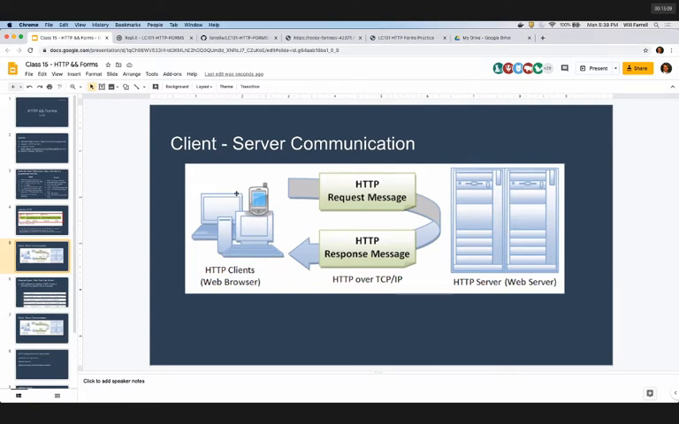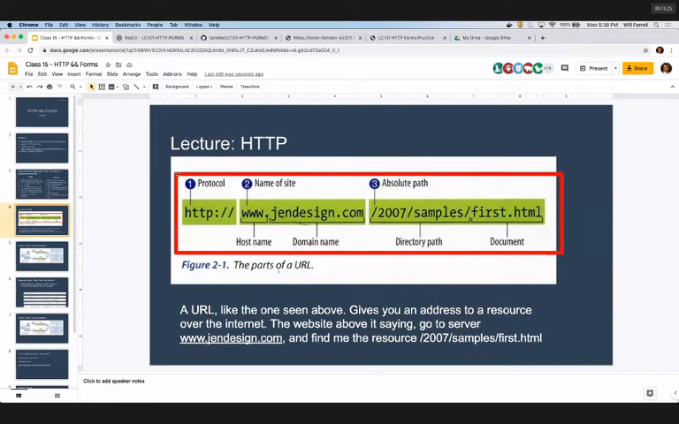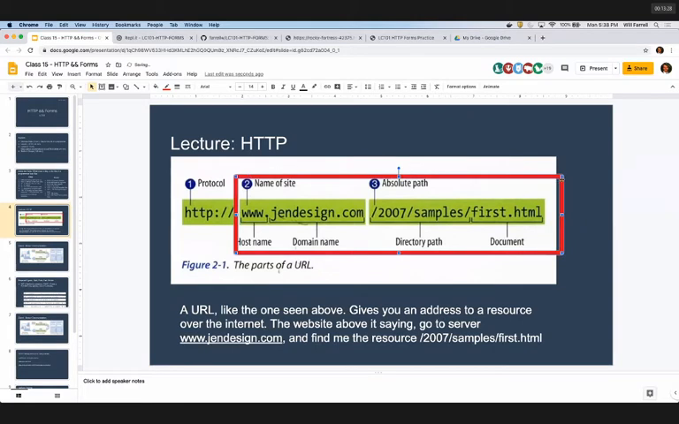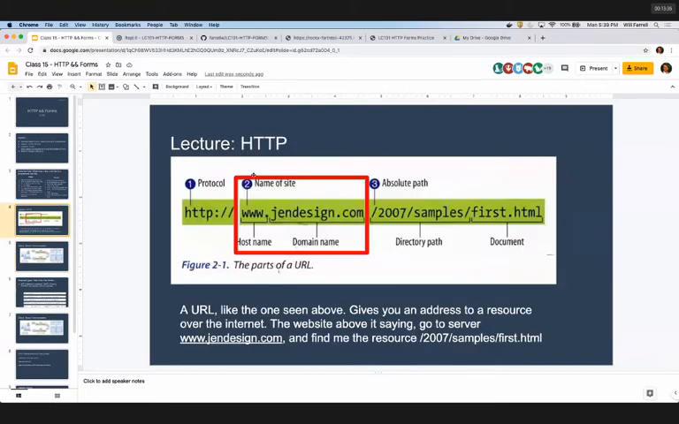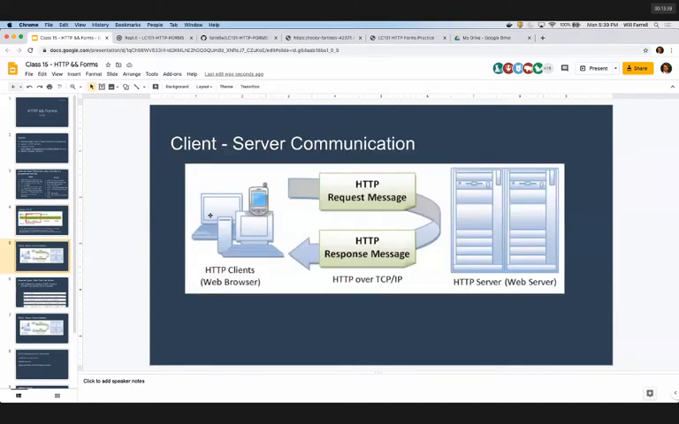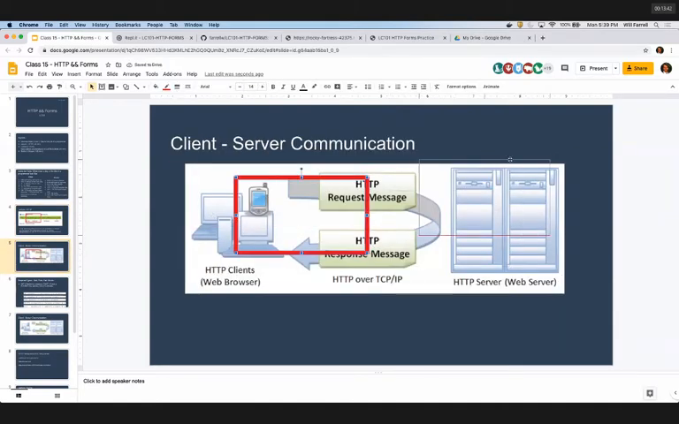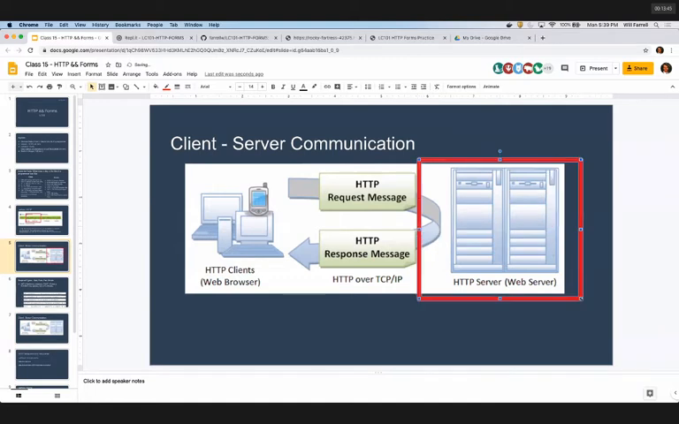In this scenario, you have a web client, which is a laptop or a desktop or a phone, something with a web browser normally. That sends a request, and that request travels to a remote resource. In the case of slide 4 right above, that travels to gendesign.com. Gendesign.com is the address of a server. Your phone, on the other hand, is the client.